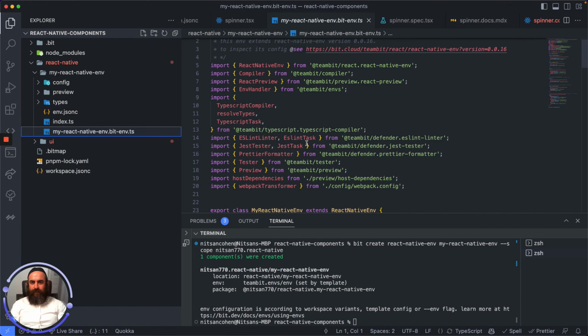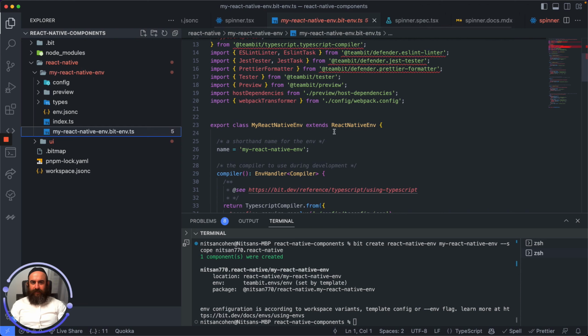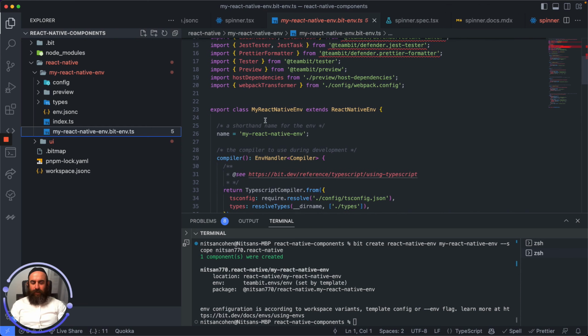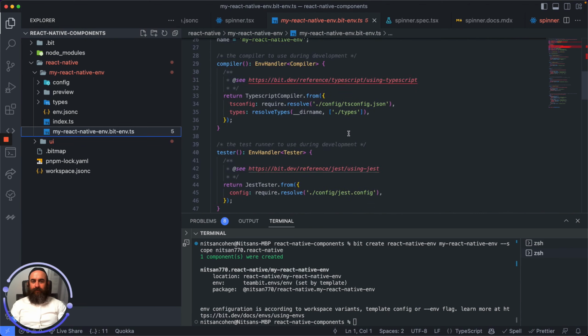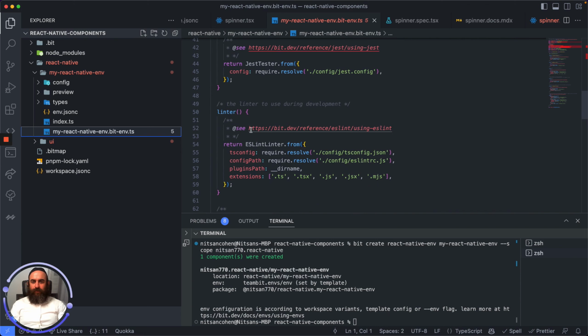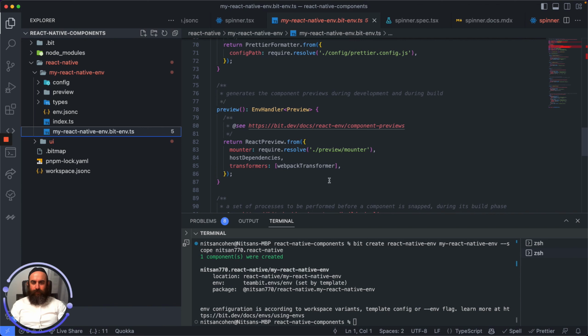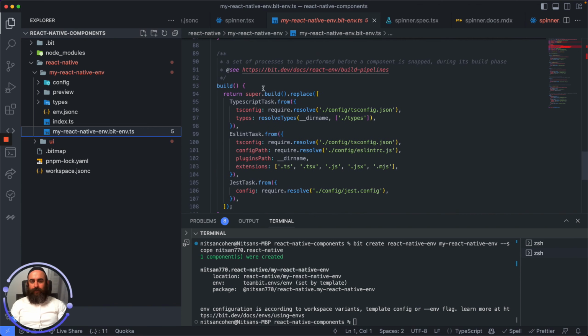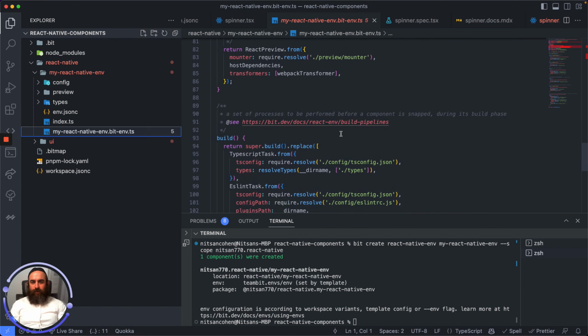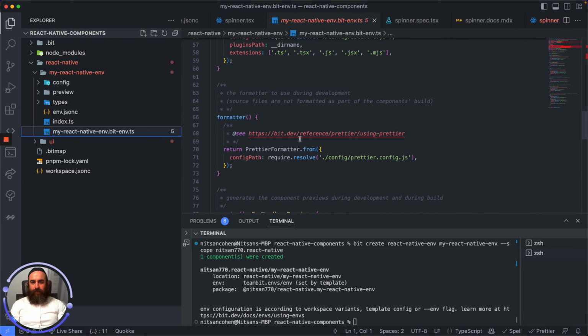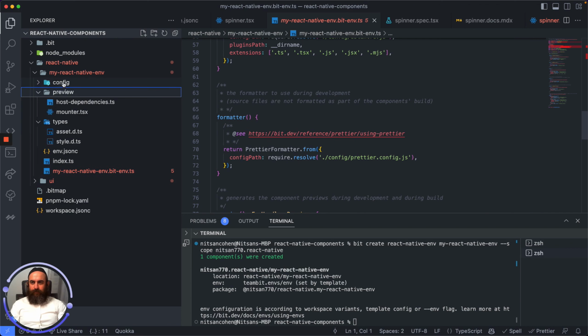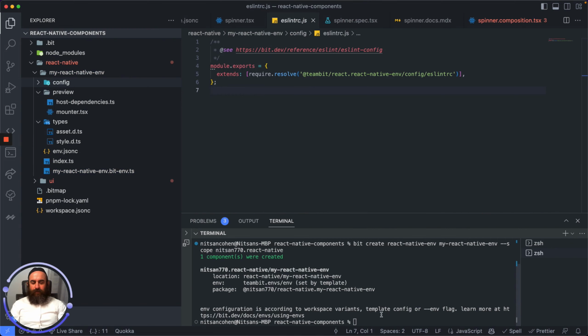And here you can see this is a class that extends the React Native env, right? Because we created a custom env that extends the base React Native env. And you can see what tools we use to lint our component, to test our component, to compile our component, to preview, to create the compositions for our component, to build the component, and so on and so forth. There are many more things to learn here, and I really encourage you to go to their official docs and learn about it. Once you get the env component thing, you're really going to master component-based engineering.